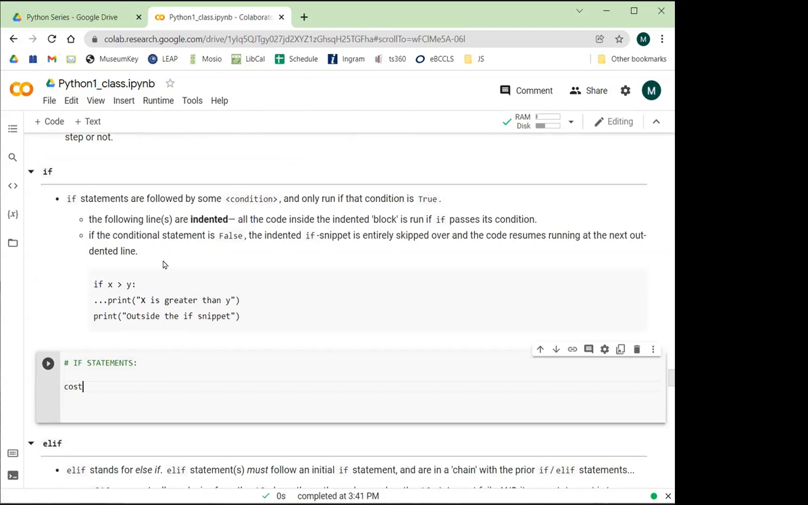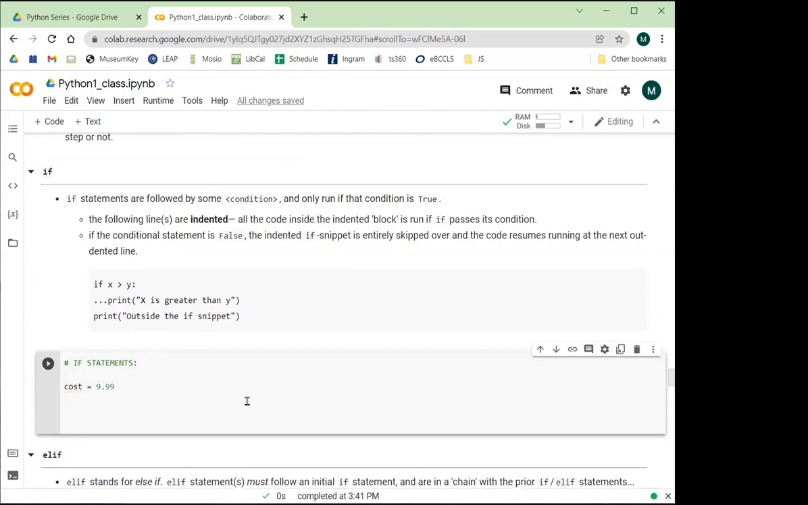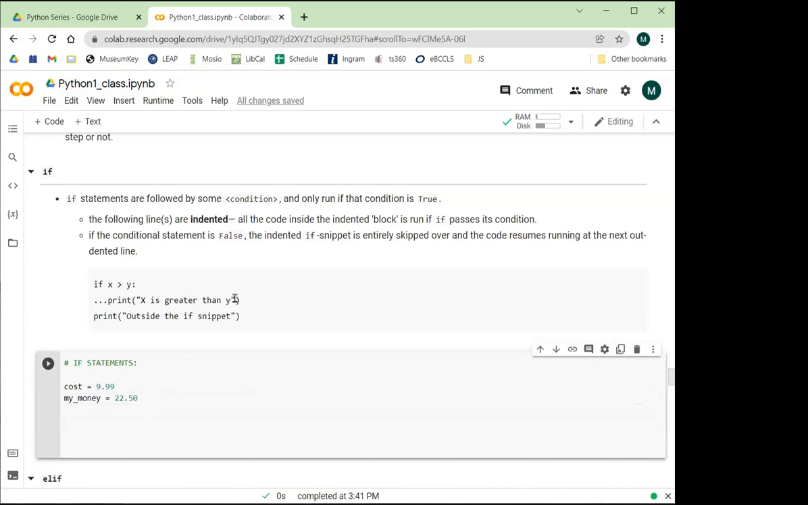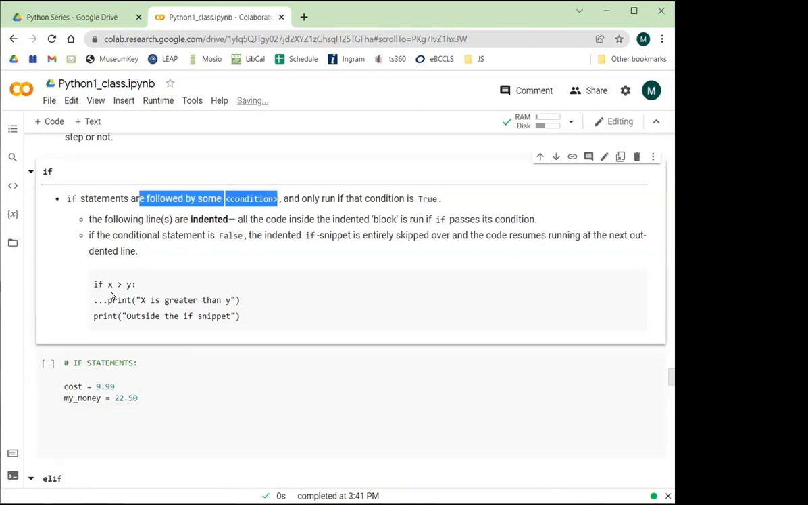So let me set up some data objects and then we'll take a look at how to use if. Let's make an object called cost, and then we'll say my money is equal to 22.50. So I'm coding some type of problem where I have some amount of money in my wallet, and I want to be able to see if I can buy something that costs $9.99. To use an if statement, we need to follow it by some condition, and then we need to write some indented block of code.